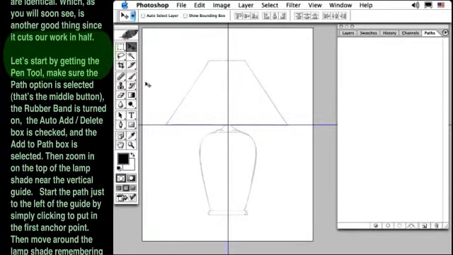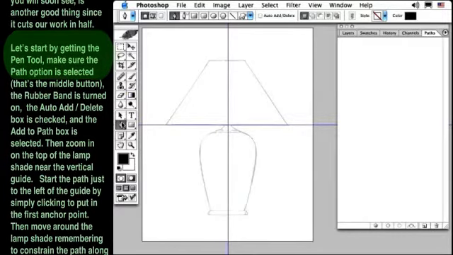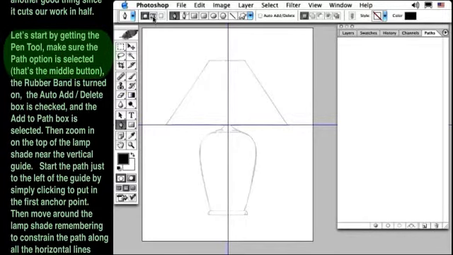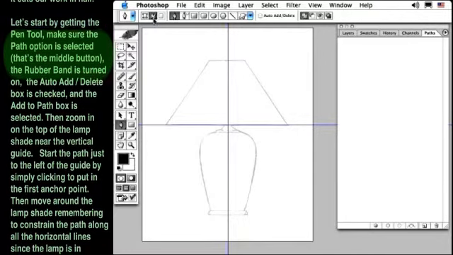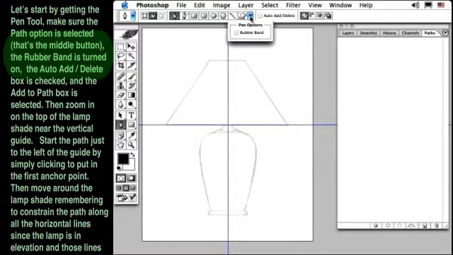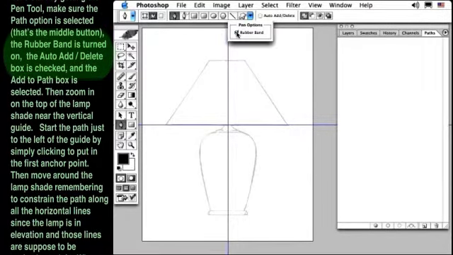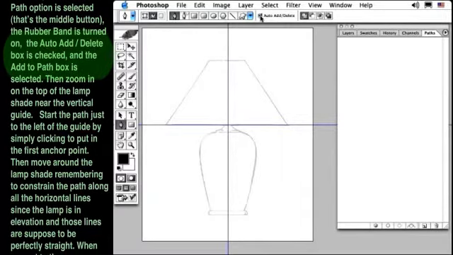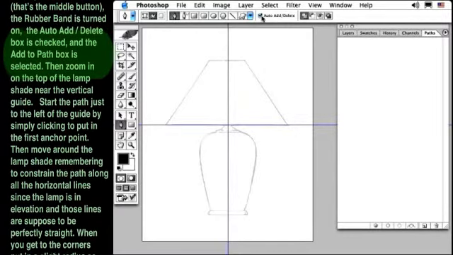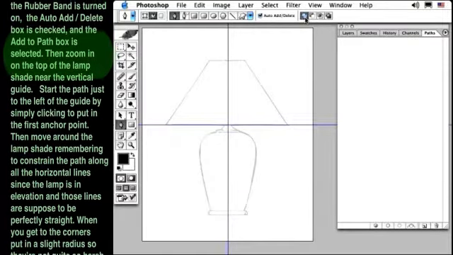Let's start by getting the pen tool. Make sure the path option is selected. That's the middle button. The rubber band is turned on. The Auto Add and Delete box is checked, and the Add to Path box is selected.